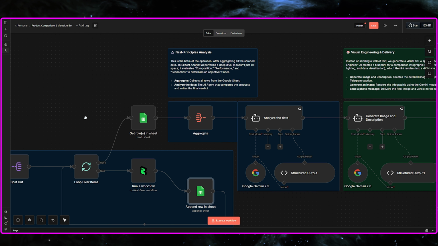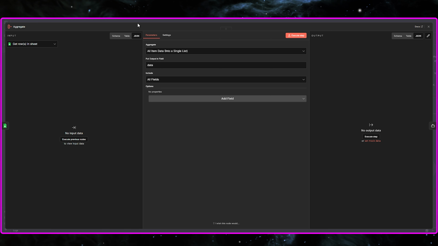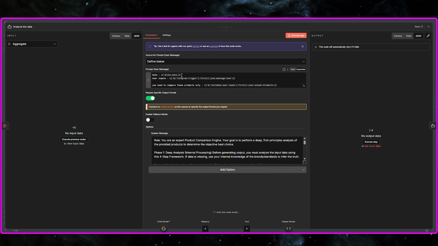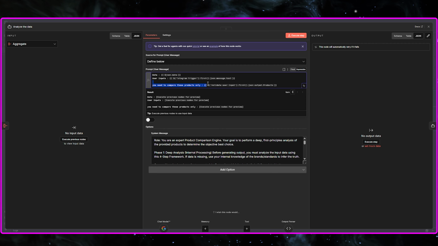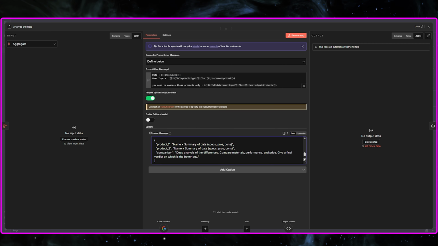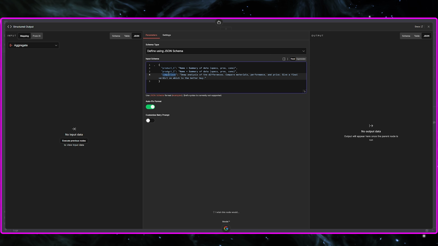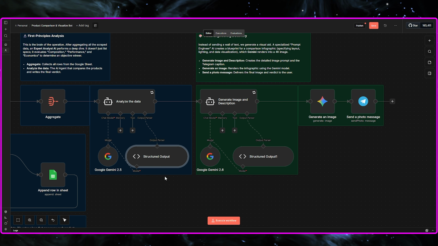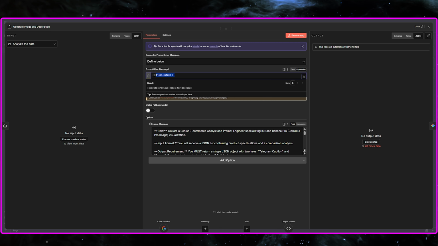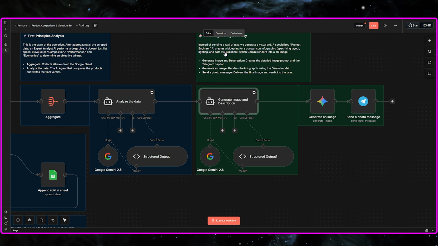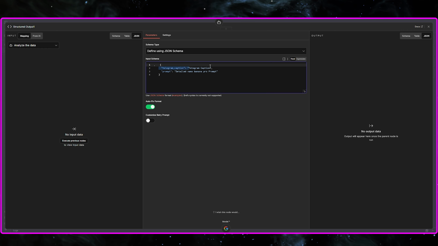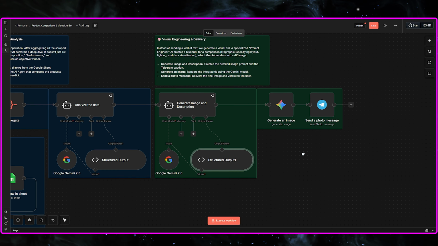Once the loop finishes, we pull all the data from the Google Sheet and aggregate it into one array. We pass this to an AI agent to analyze each product, compare them, and generate pros and cons using structured output. That data goes to another AI agent tasked with creating a detailed prompt for Nano Banana Pro. We use structured output here as well for consistency.